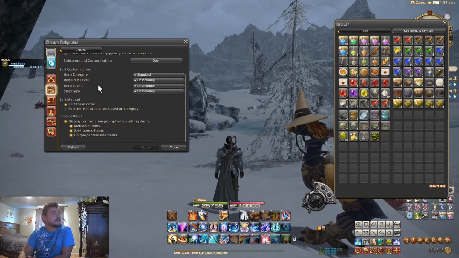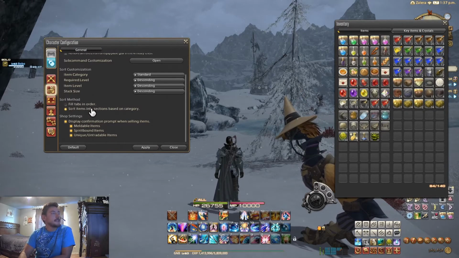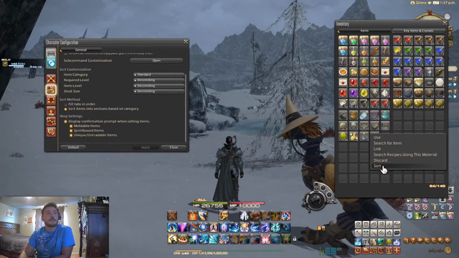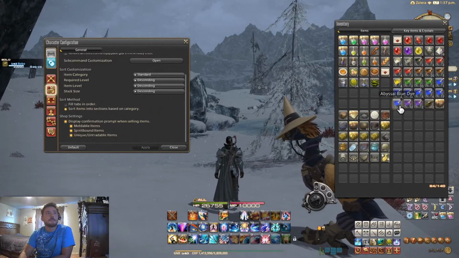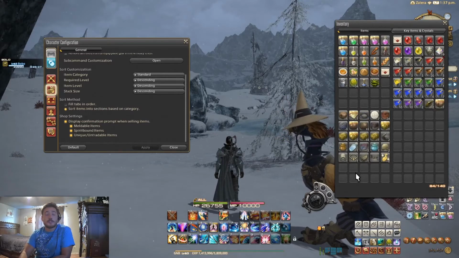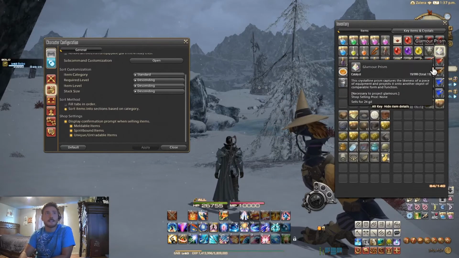Another helpful setting in here is in sort method. You automatically are on fill tabs in order, but if you switch it to sort items into sections based on category and hit apply, once you right click in your inventory and click sort, it will then section them off, which might be helpful if you're trying to locate a particular crafting material or your dyes in glamour prisms or something like that.